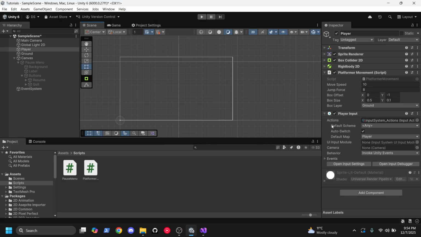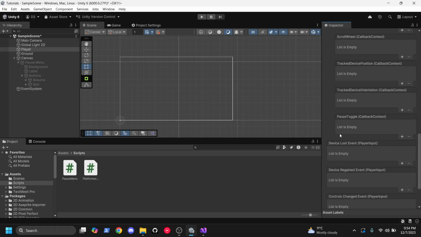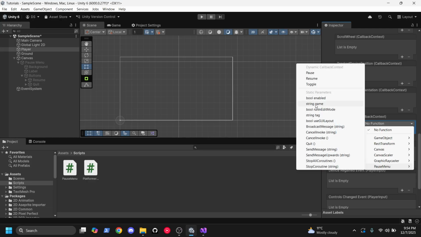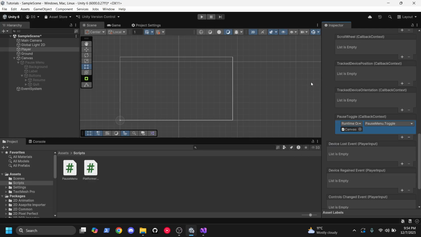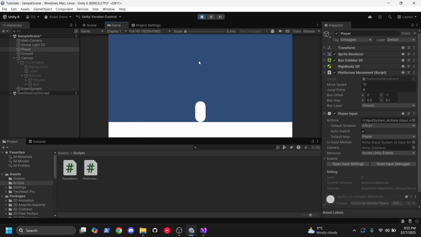In our player input component, under events, under UI, let's look for the pause toggle that we just added, and then let's hit plus. Let's drag in our canvas, and then go from no function to pause menu and do toggle. And now for the moment of truth: if the escape button will actually toggle it or not. It theoretically should, but sometimes pause menu works weirdly with player stuff.